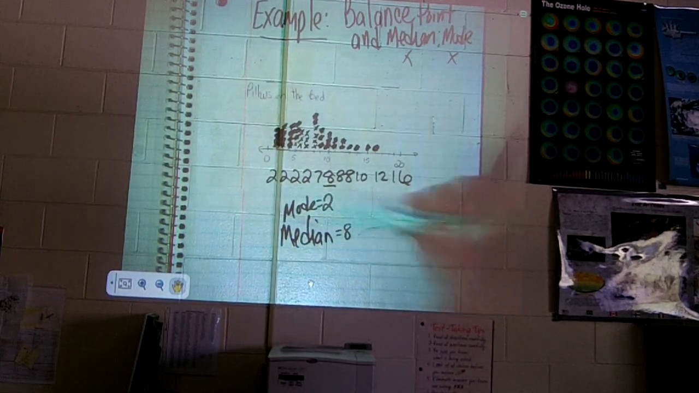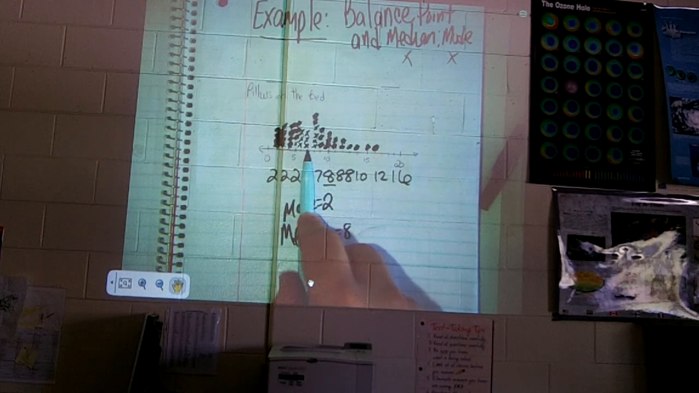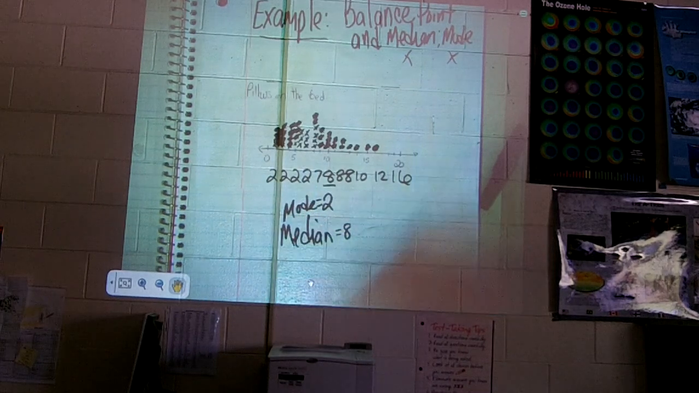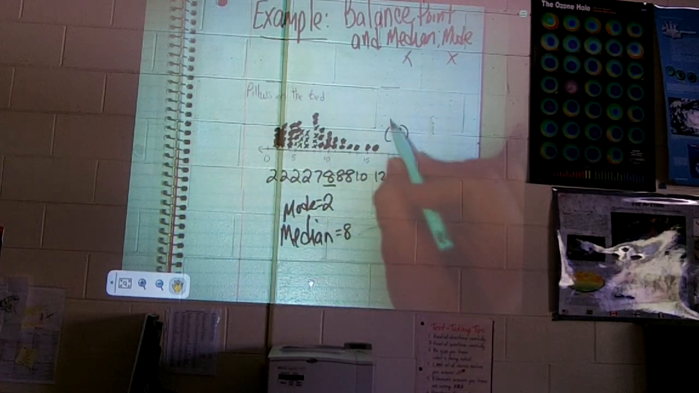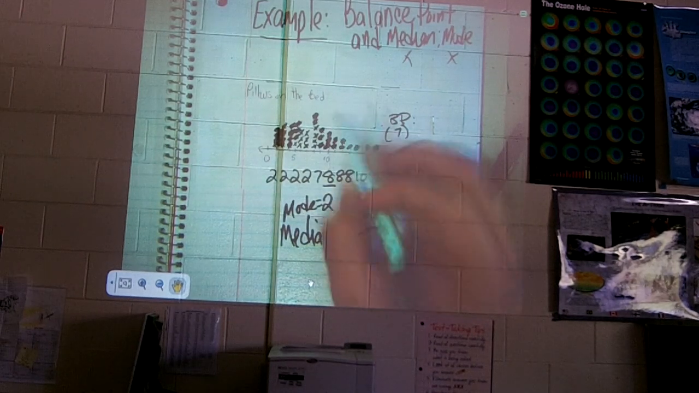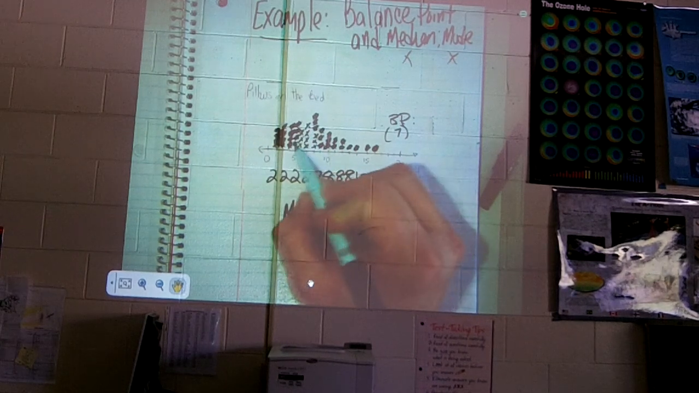I don't know if you can see that too well, but if I put my pen here, look to the left and right of the pen, you see 4 X's on each side. So there is a balance there at 7. So I'm thinking that 7 is going to be my balance point. Okay, let's see if we continue, if it'll keep going in that direction.